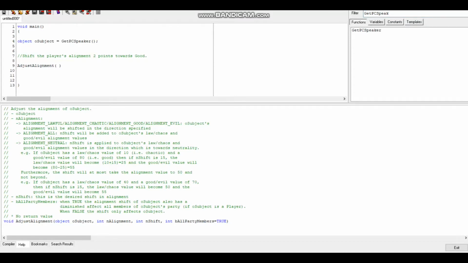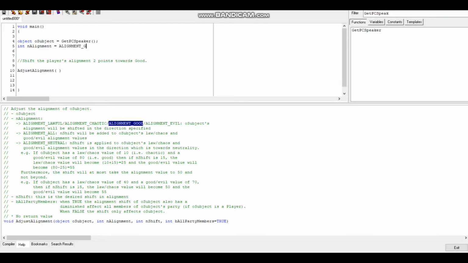Okay, second variable for the function, second input parameter, is the integer nAlignment. If you recall from the first scripting lecture, we can see that this value has a number of constants for us to use instead of just standard integers. So we can set this integer, this whole number, as follows. int nAlignment equals, all caps, ALIGNMENT_GOOD. This means that the alignment shift we are trying to move towards is alignment good.